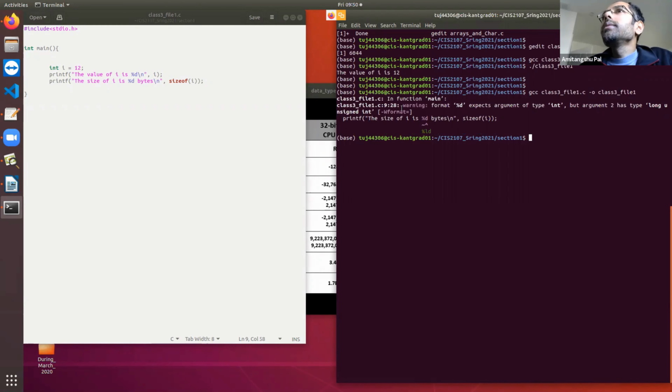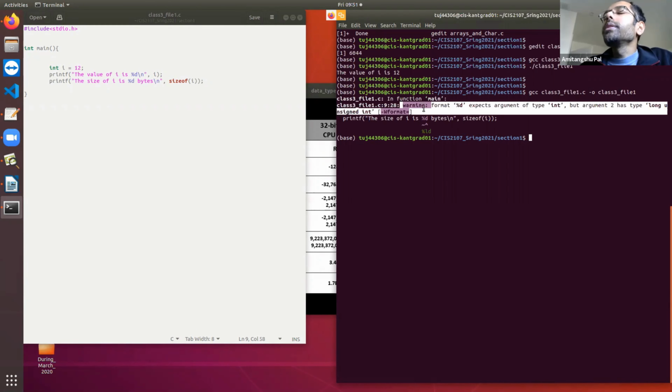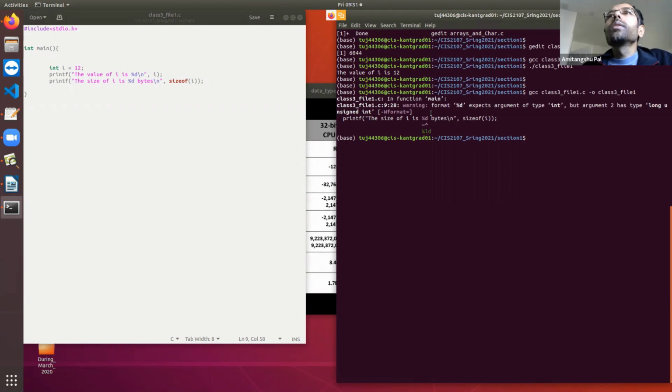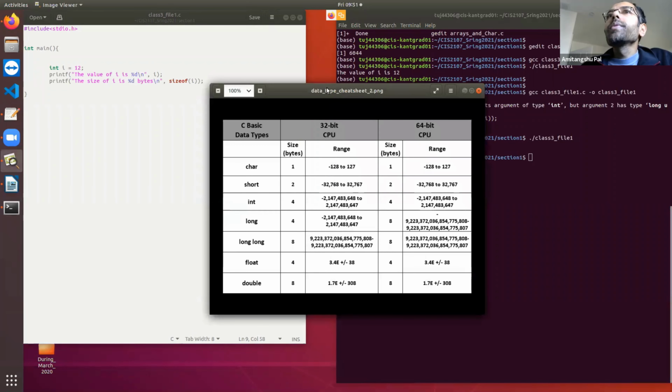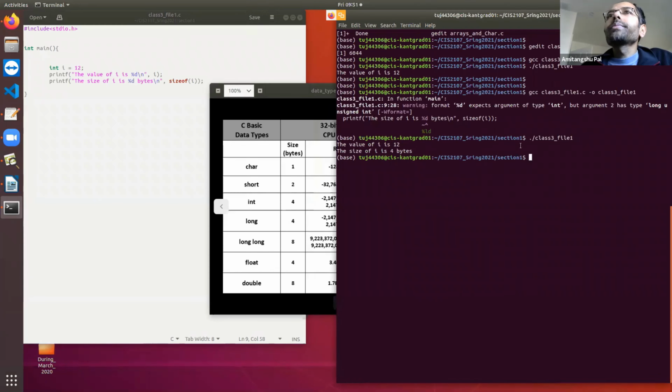So again, it is giving a warning. For the time being, ignore that warning. I'm going to resolve all these warnings in a minute. Okay. So the size of I is 4 byte. Okay, that means it is taking 4 bytes in the memory space. Okay. So if you come to this table also, integer takes 4 byte in a 64-bit CPU. Okay. So my CPU is 64-bit. All right. So integer is indeed taking 4 byte. Okay. So it is matching with the table.